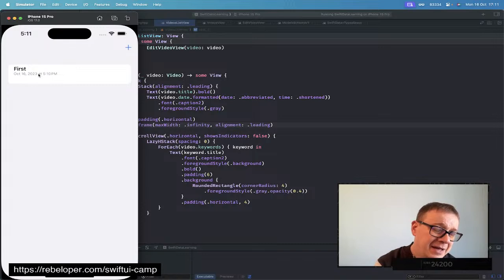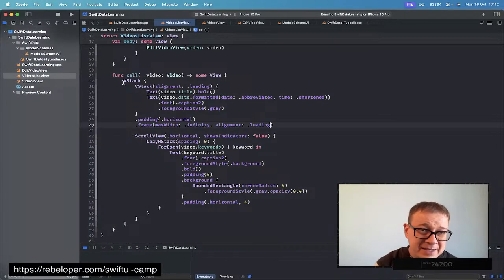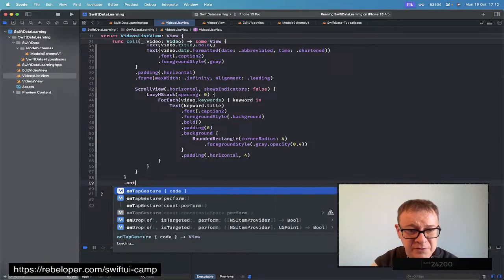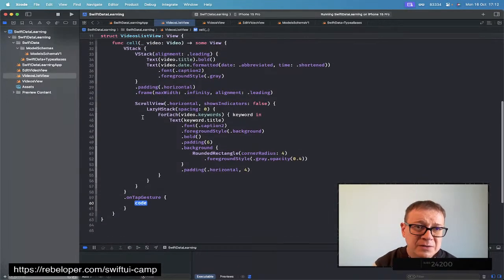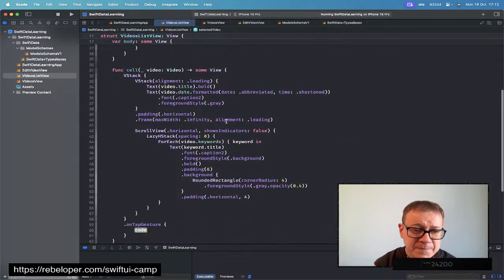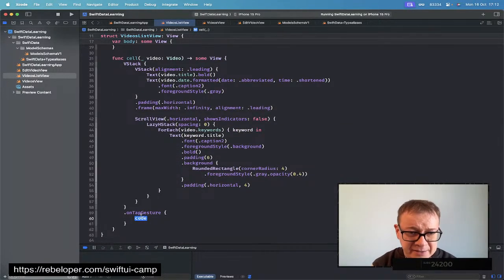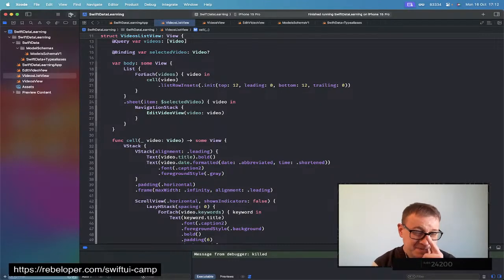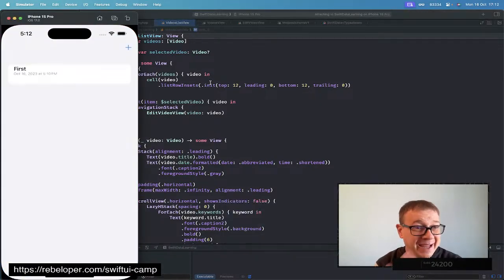So if we click on it, we should be able to edit this, but actually we can't. We didn't set it up. So let's go and set an on tap gesture on the cell. And we already have the selected video right over here. So we can just say selected video equals this video, which will in turn trigger the sheet, which is really great. So let's build and run again. And this is how you just add and edit.